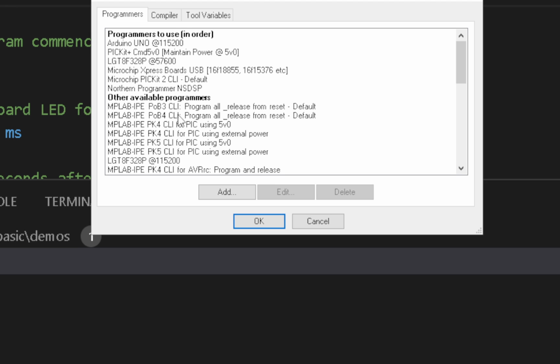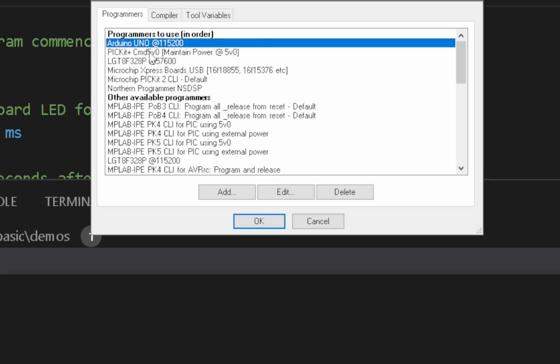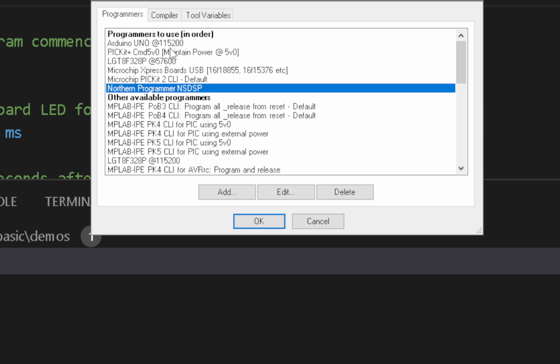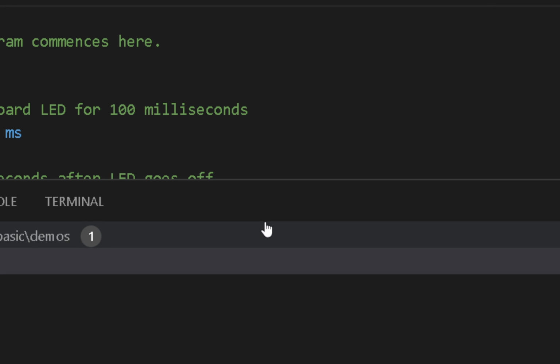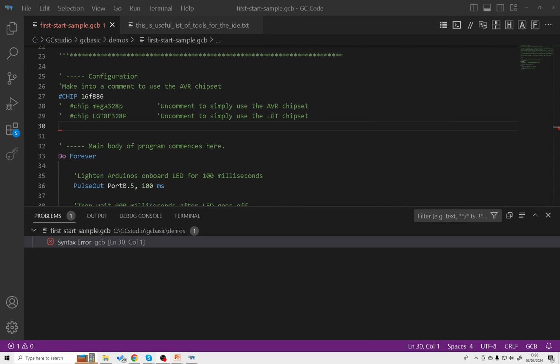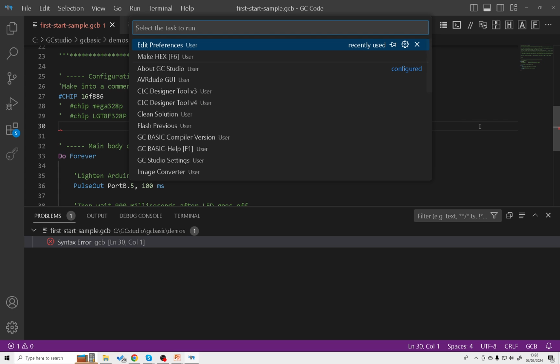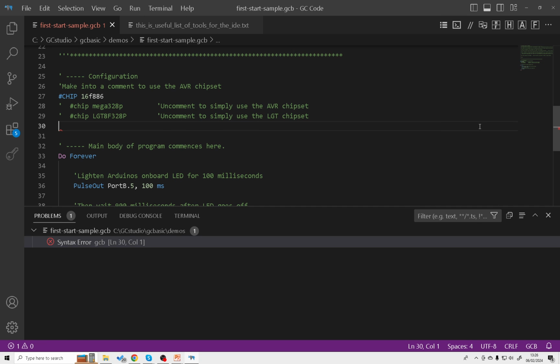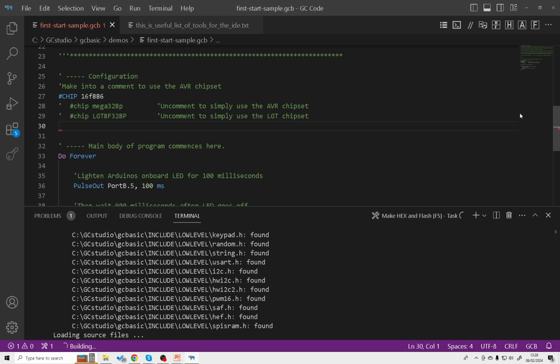So it should work. The list of programmers to use in order is an Uno, and we'll come on to that shortly, PitKit Plus, LGT, and other boards. Well, essentially, there's a set of rules, and it will automatically select the PitKit Plus for us. So if I press OK, it won't change anything, but it will enable me to just prove to you that it's actually going to flash. So function key F4 in the IDE, if I type in the word flash, make hex and flash. There is a shortcut to that.